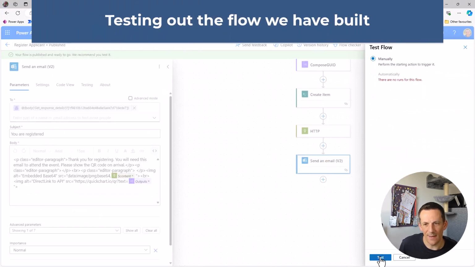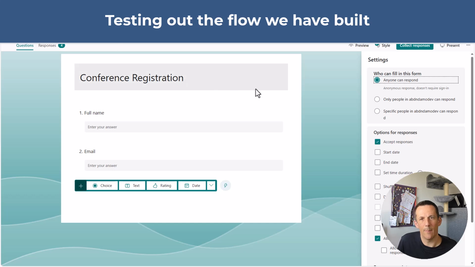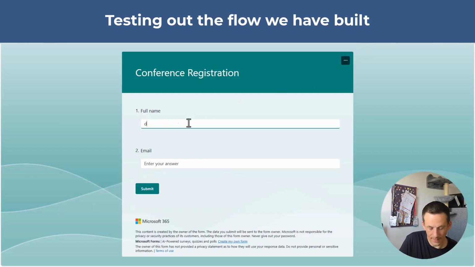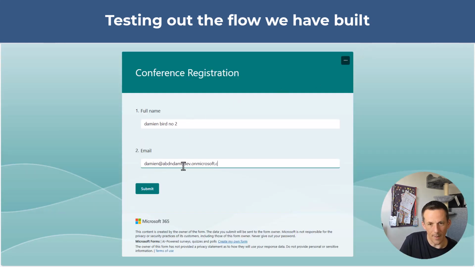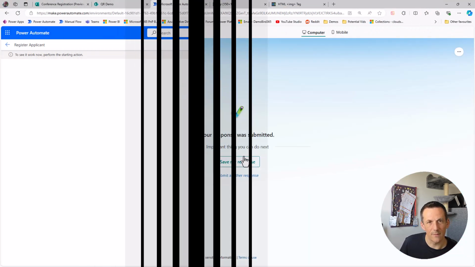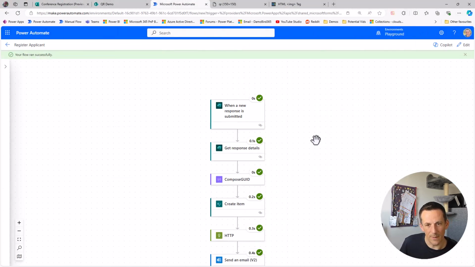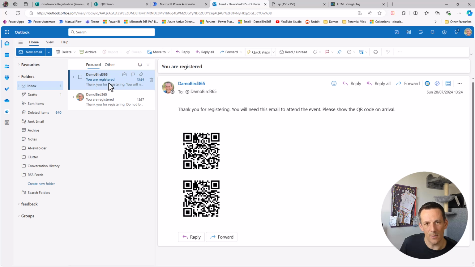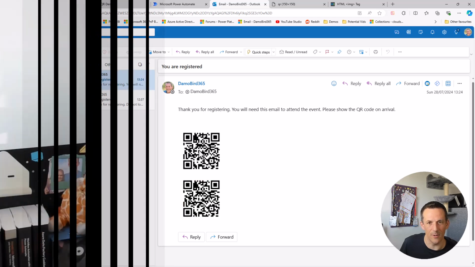I'll put the flow into test mode. I'll jump across onto my Microsoft form, into preview, again supply my details and my email address. I'll hit submit. My flow completes, and if I have a look at the email, you can see that I have the QR code twice, the first of which is the physical image, and the second, which is actually generated by the web client as the email is downloaded. And so that marks the end of today's demonstration.